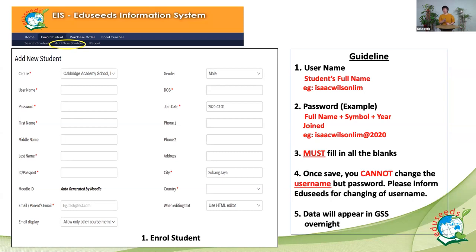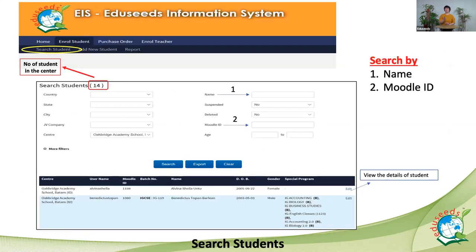Alright, once you enroll this, remember you have to click save. The username and the password here enable the students to use this username and password to log in into the GSS. So that is very important. We hope that you tell your students to remember to keep their username and password private. Do not share.